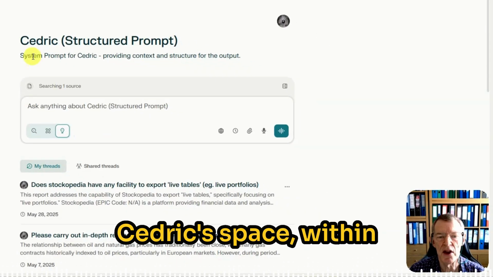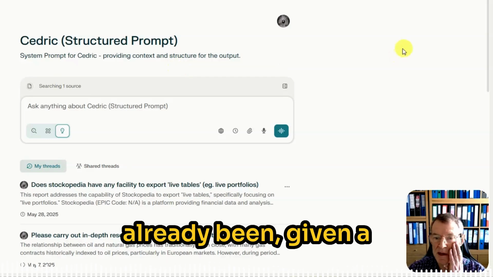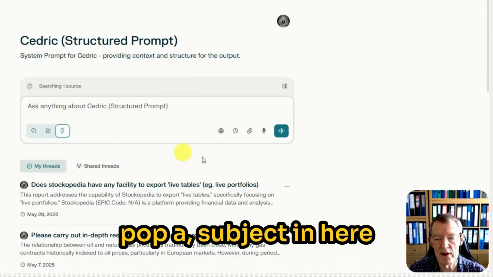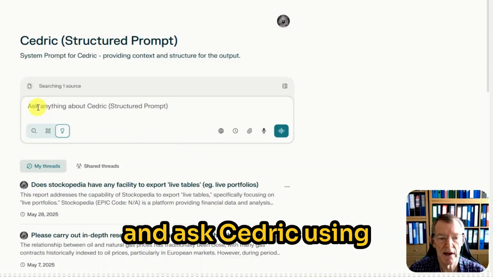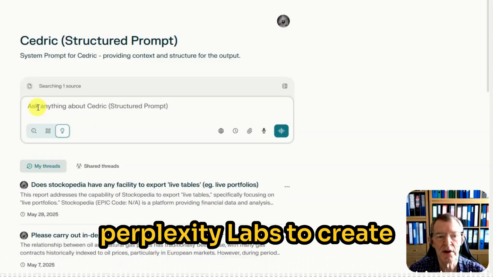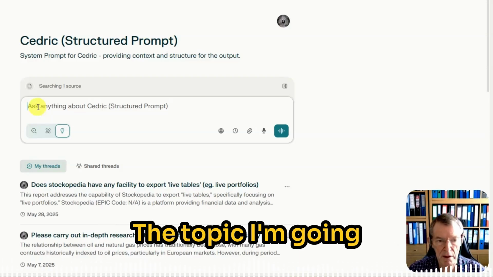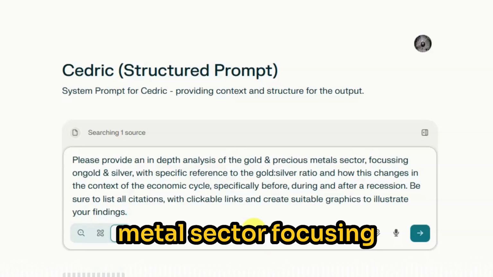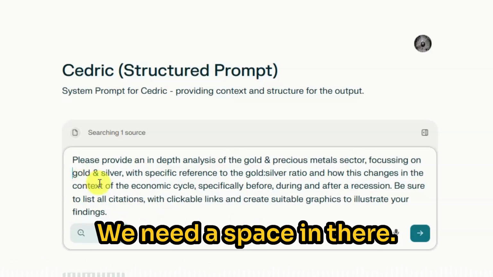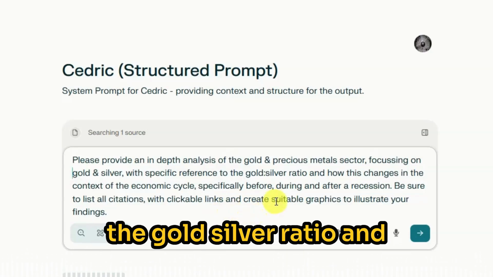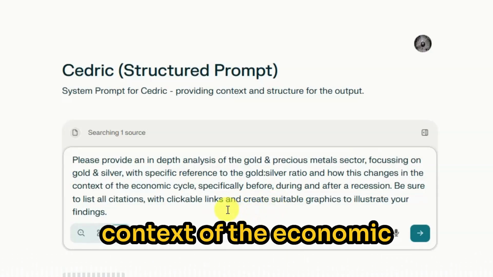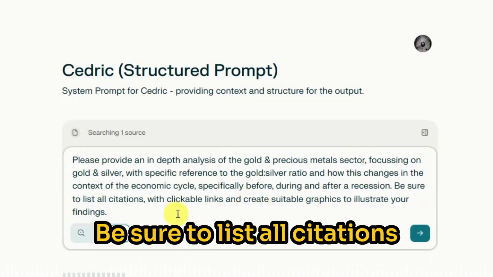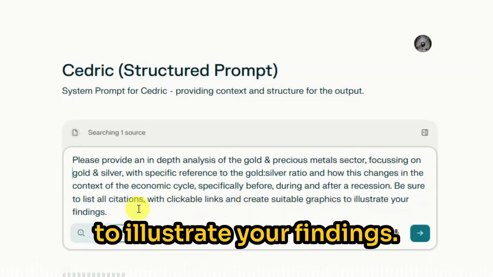Okay, so we're now in Cedric's space within Perplexity, and he's already been given a system prompt. So what I'm going to do is pop a subject in here and ask Cedric, using Perplexity Labs, to create an in-depth report. The topic I'm going to put in is this: please provide an in-depth analysis of the gold and precious metal sector, focusing on gold and silver. We need a space in there. There we go. With specific reference to the gold-silver ratio and how this changes in the context of the economic cycle, specifically before, during, and after a recession. Be sure to list all citations with clickable links and create suitable graphics to illustrate your findings.